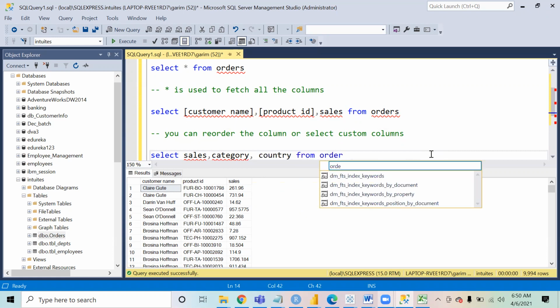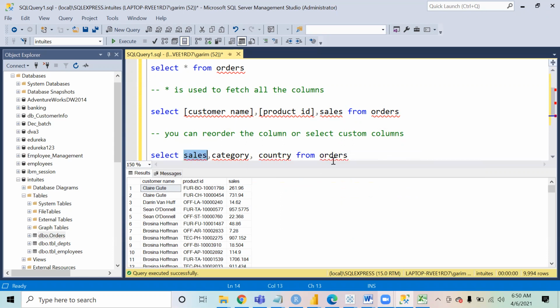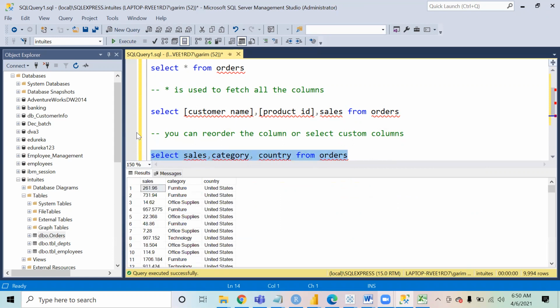So now if you see, what I've done is I have given the first column as sales. So when I generate this output, it will show me the sales first, then the category, and then the country. So that means in whatever sequence you write the column names in the select, in the same sequence the output will be shown to you in this window over here.